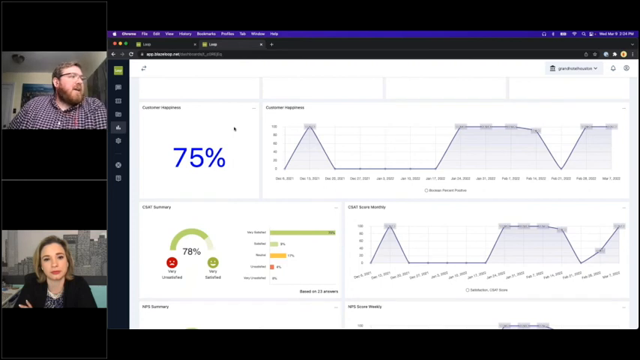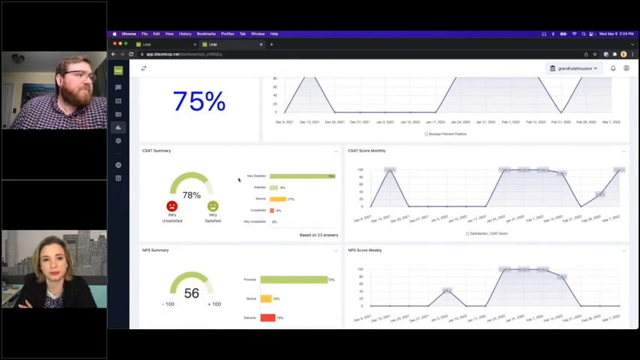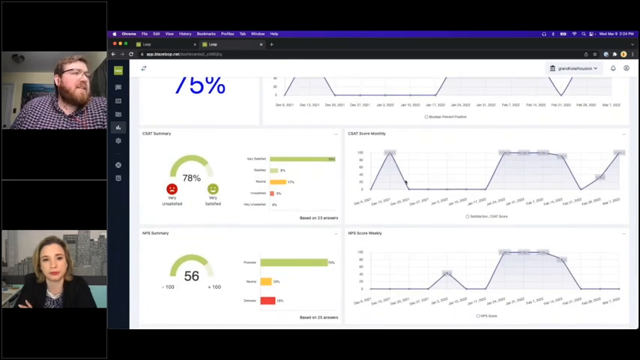So you can see here that we have the customer happiness. Again, just a quick 75%. Okay, that's a great snapshot to see, but we can actually see the trend here as well over time. So once the responses come in and they're consistent, you can see how it ebbs and flows throughout the collection period. Similar to the CSAT score that we saw before, we can see that breakdown. So that is included in here as well.